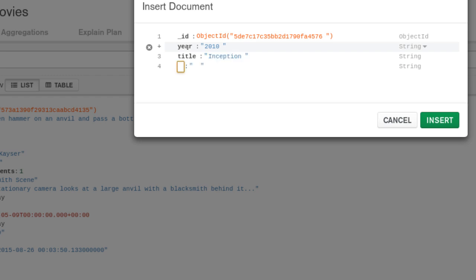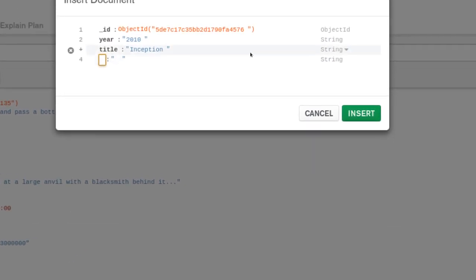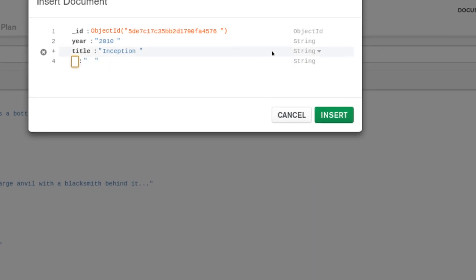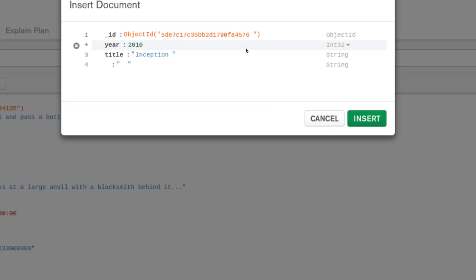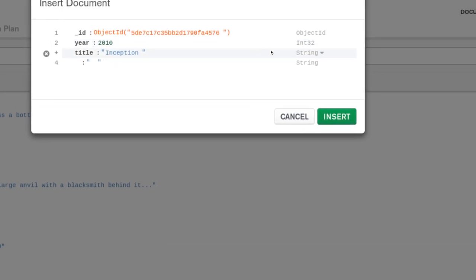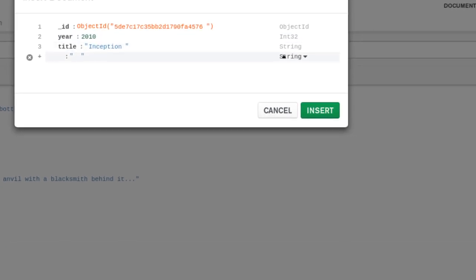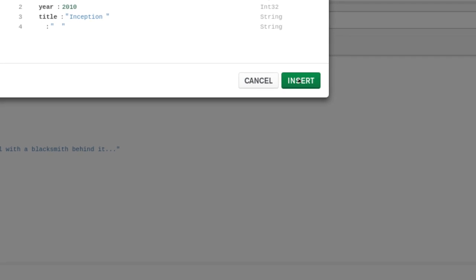Damn, got wrong data now. Anyway, once you're done, you can just click insert. So that was stored as a string. We wanted to store it as an int32. It now accepts it. Inception can be a string, and then this one we don't need. It was 2010. Was it? What a good, educated guess.